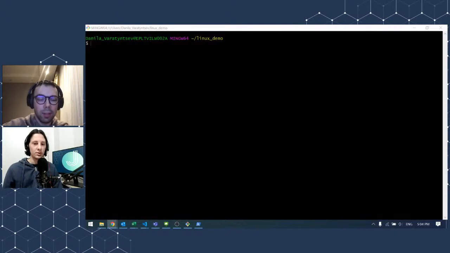It's a command line tool shipped with Git itself, and it has almost all the useful commands from Linux. Maybe we will lack one or two commands, but we will see.